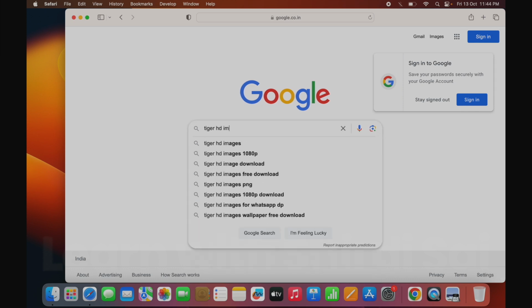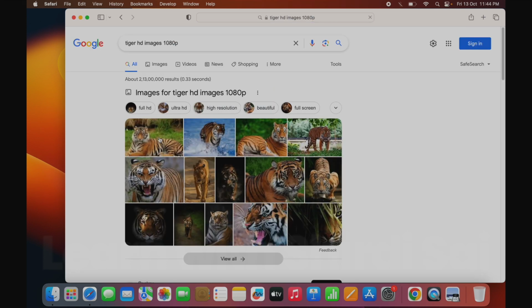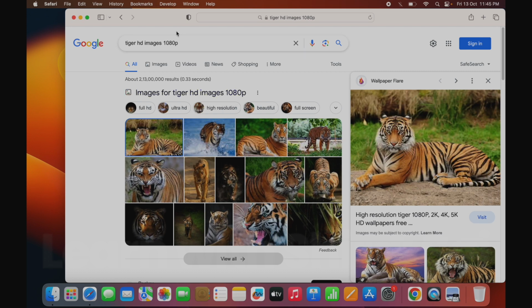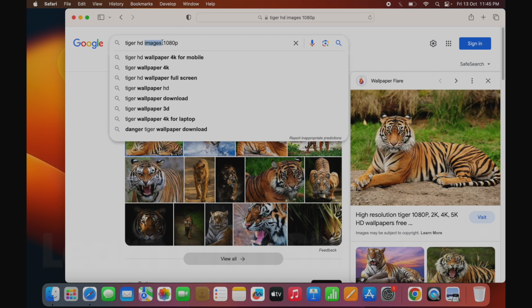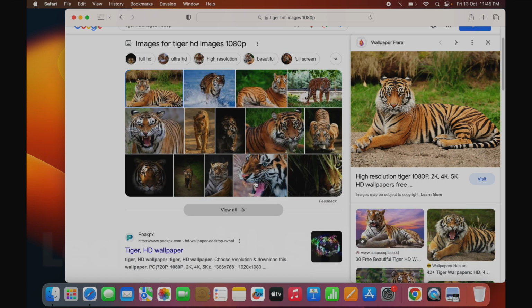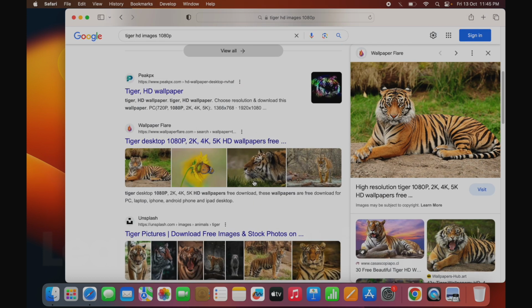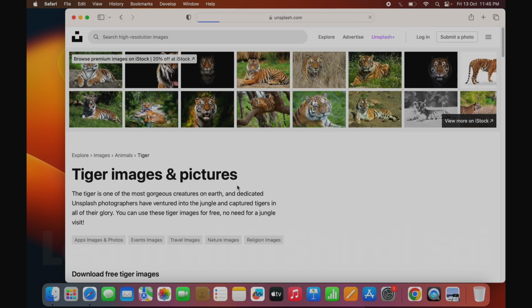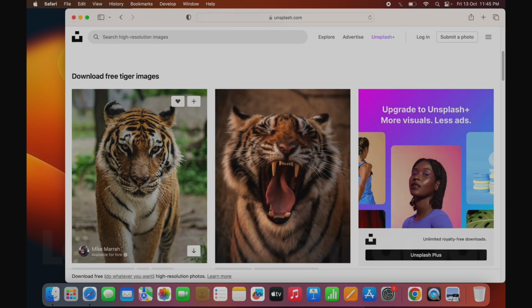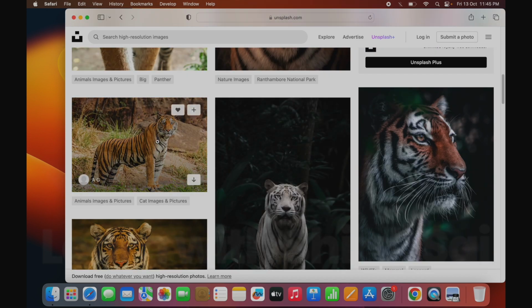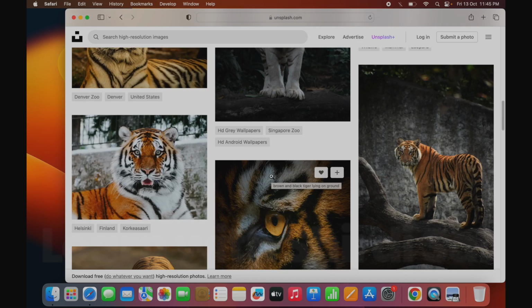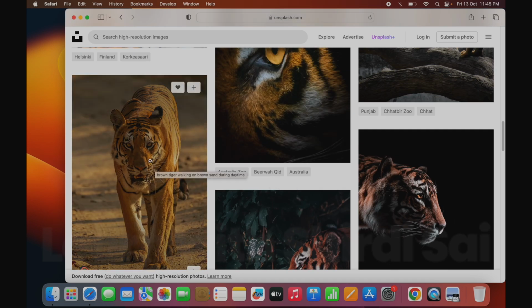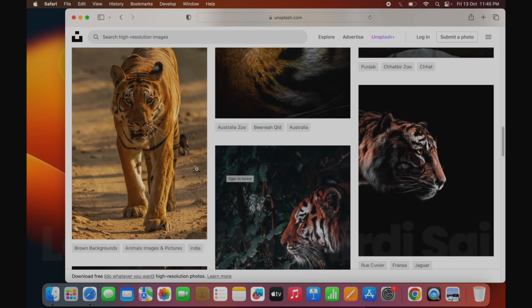tiger HD image. We will try with this one. Okay, so I am getting the different image options. I will select the first one. I am looking for a free to use image. So we can take this one.